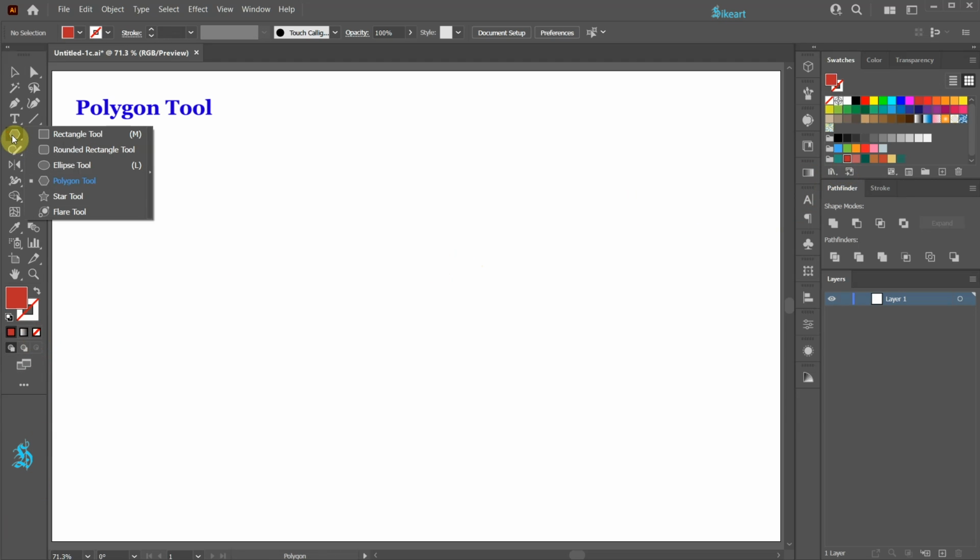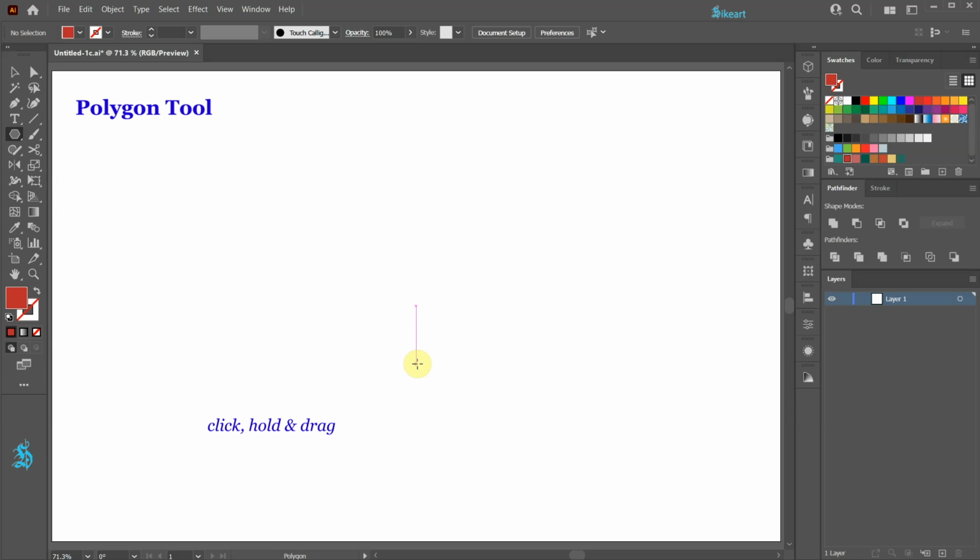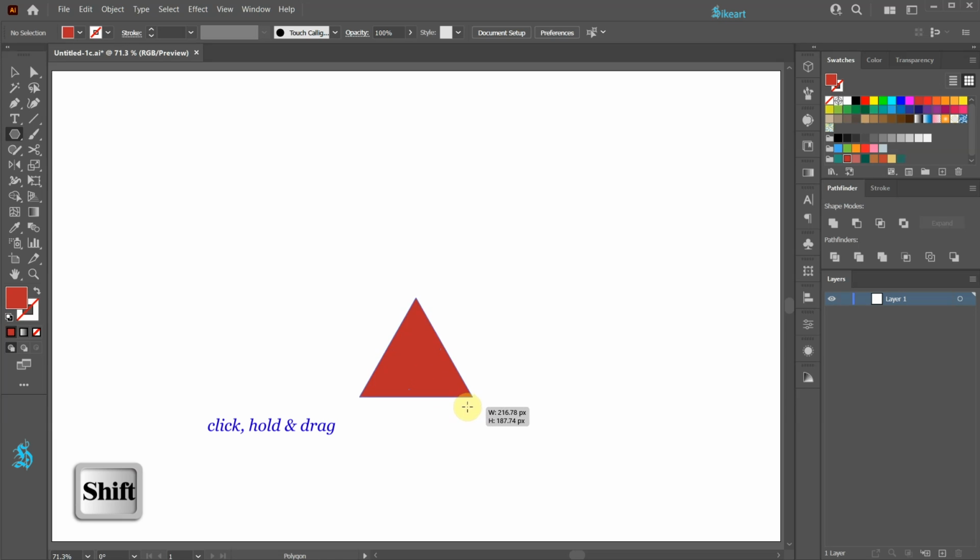First, select the Polygon Tool, click on the artboard, hold and drag. While you are dragging your mouse, press the down arrow key on your keyboard a few times to reduce the number of sides to 3. While you are still dragging your mouse, press the Shift key as well to constrain.